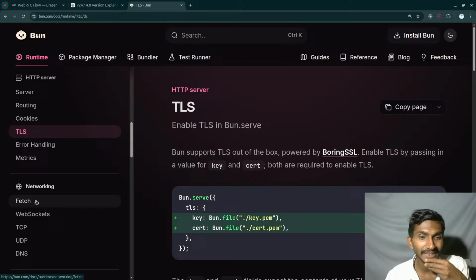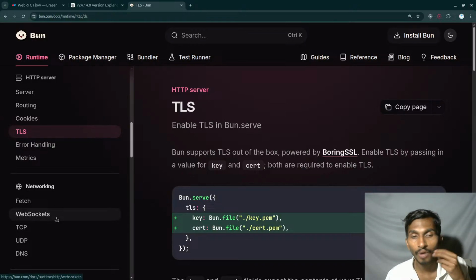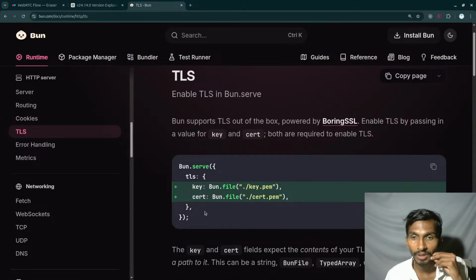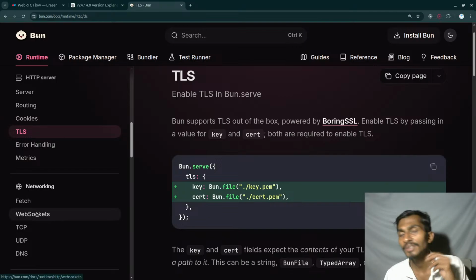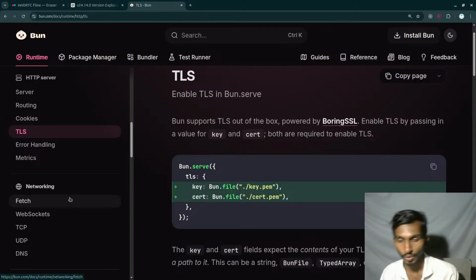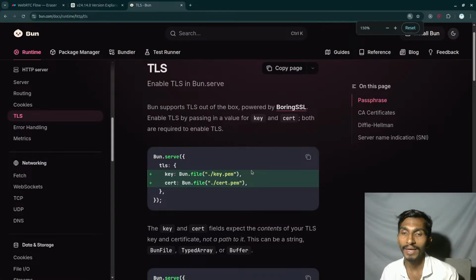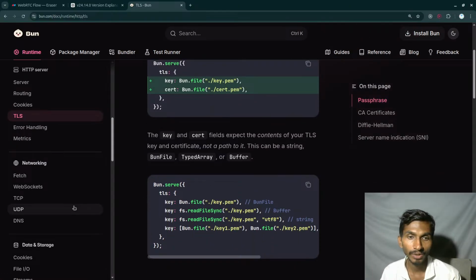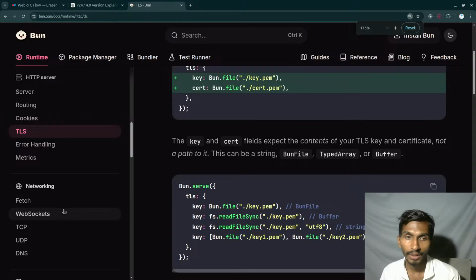TLS, there are many things. Similarly, we have fetch and WebSockets. How do we create a WebSocket connection in bun? You can create the WebSocket connection the same way you do in Express, because bun overall supports everything that Node.js supports. So you should not have any problem, but bun has its own way to get things done as well. Though it supports Node.js, it gives some methods from its own side.